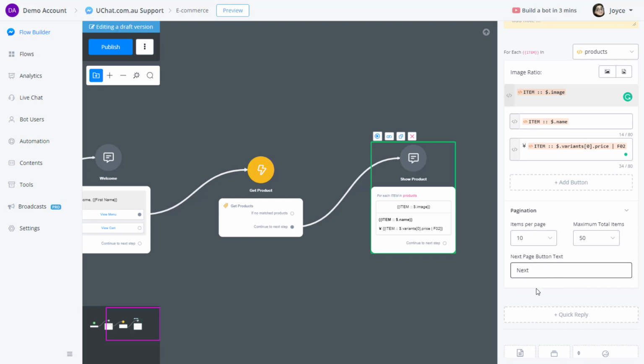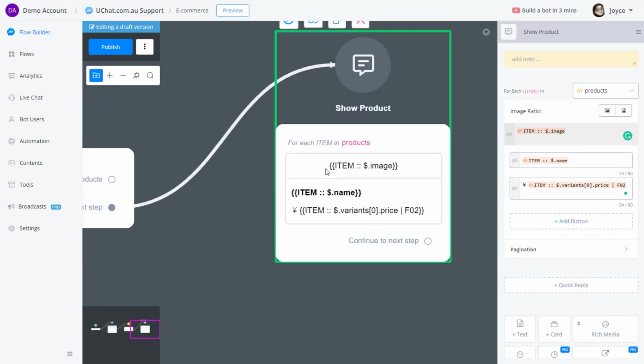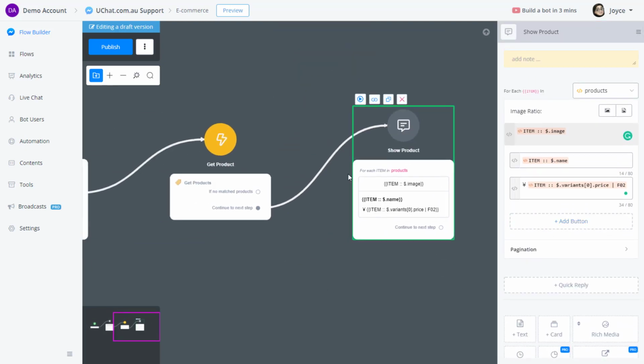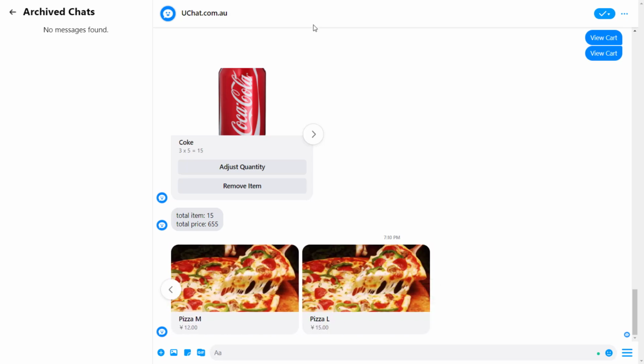Next page. Okay, so now this is how you display all the products. We can have a little preview on this one. I can see I have already changed the currency sign, and the name of the product, the image, and the price, it's all here. Right.